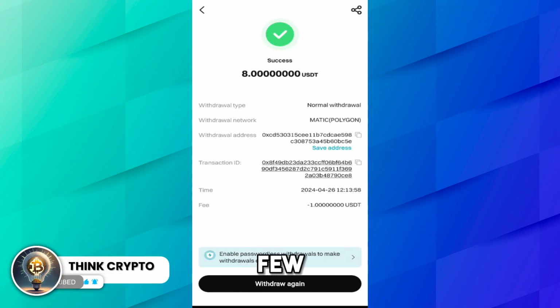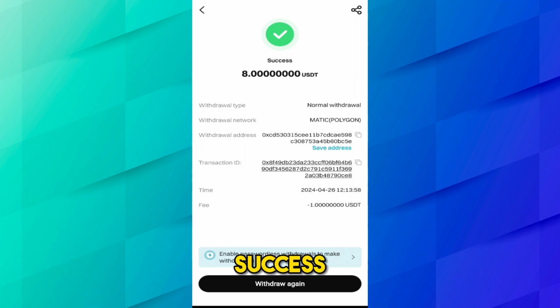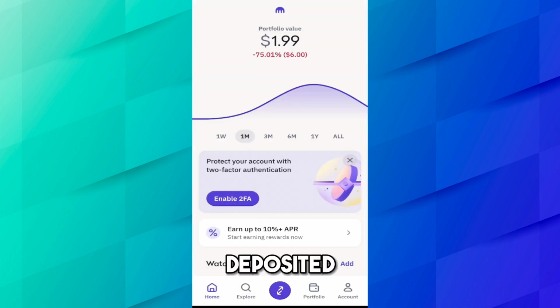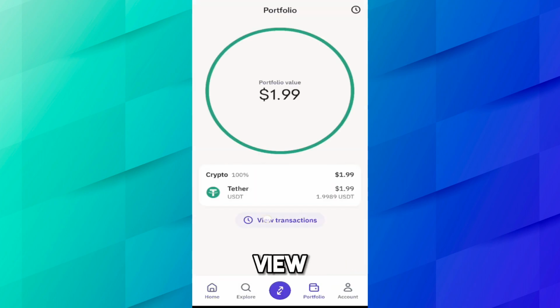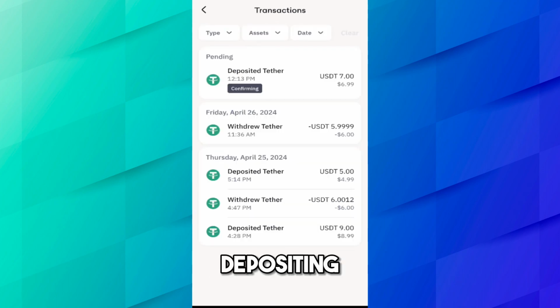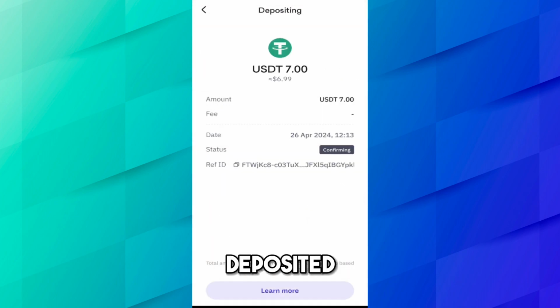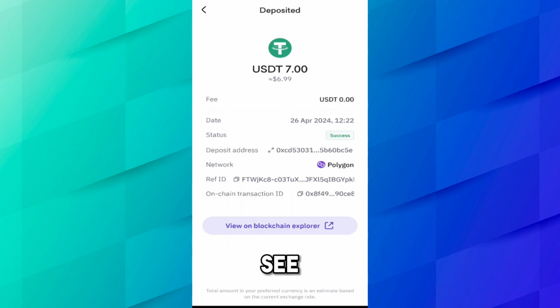So here you can see in a few minutes it now says the transaction has been successful. Sometimes it shows success here, but on the Kraken platform it takes some more time. So come to the Kraken account and check this transaction. Currently it is not deposited here. Come to the portfolio, view transaction. Now here you can see depositing Tether is confirming. 7 USDT will be deposited after this transaction is confirmed. It will take some more time to verify the transaction here, so do not worry. So here you can see after almost 5 to 10 minutes, the transaction has been confirmed. 7 USDT has been deposited in our Kraken account with the Polygon network.